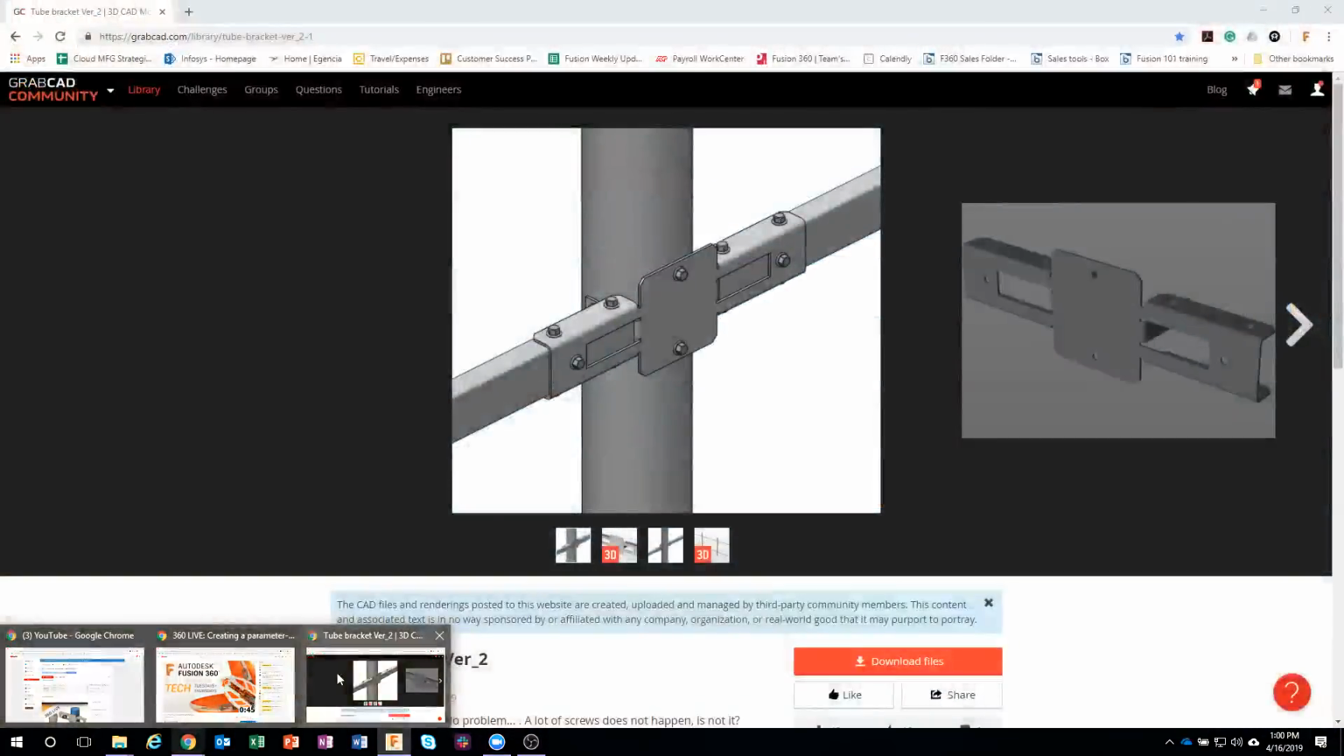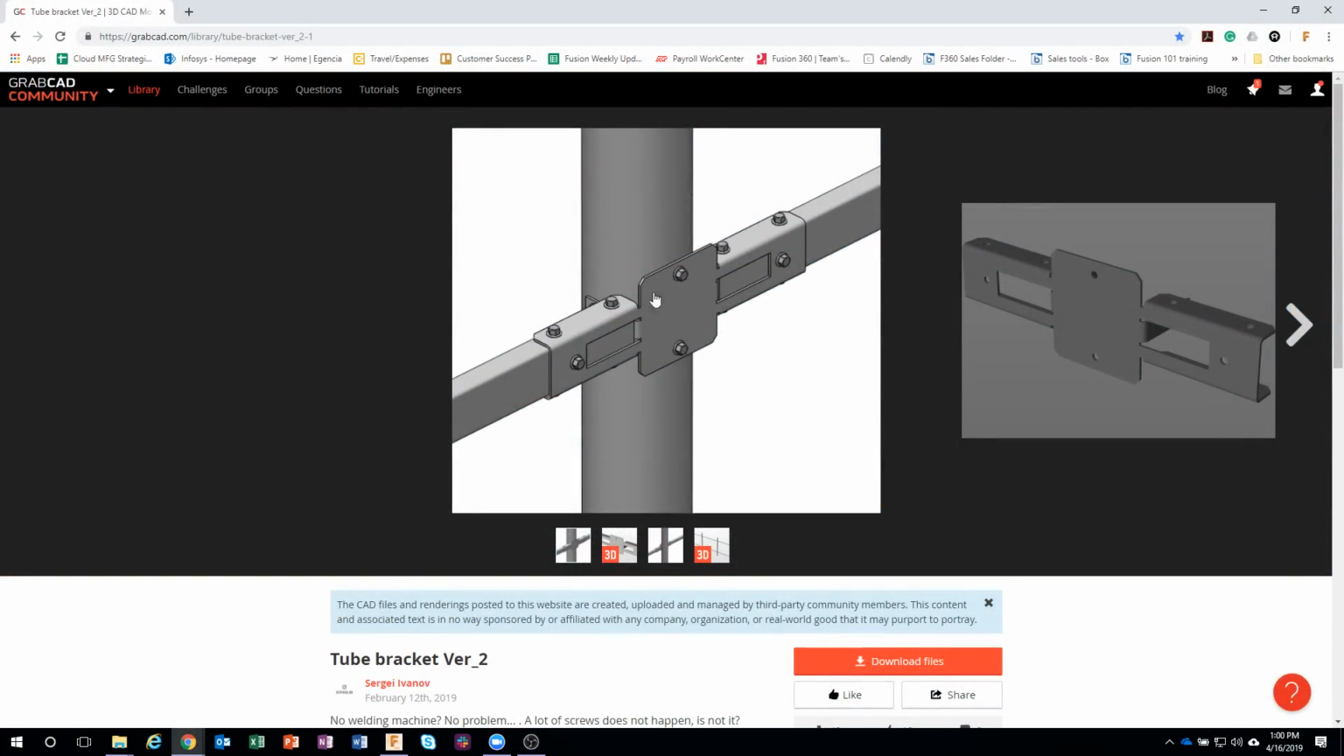Now I do have to give a shout out. We actually saw this out on GrabCAD from Sergey Ivanov. So we're basically showing how we would go about creating this particular part inside of Fusion 360.